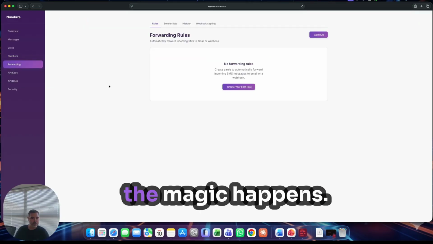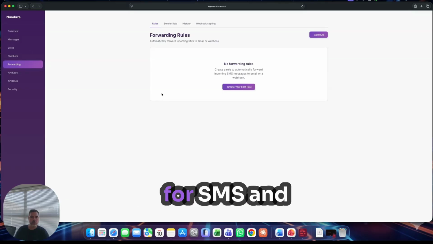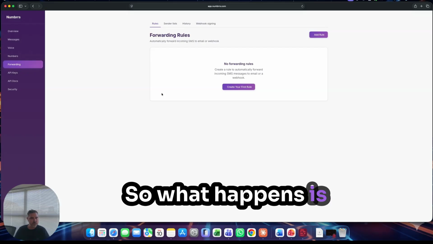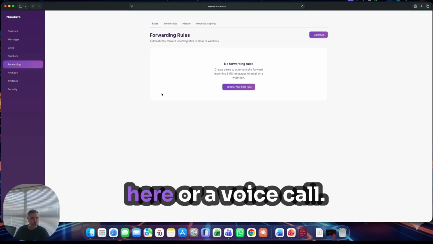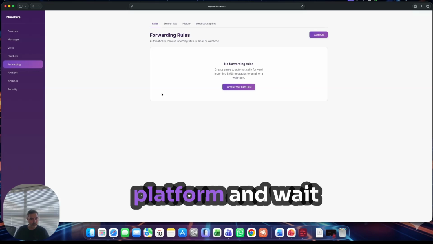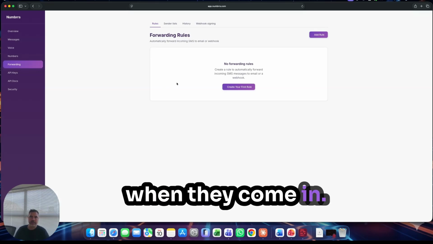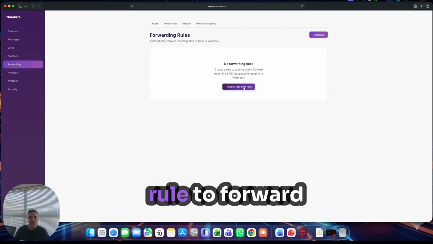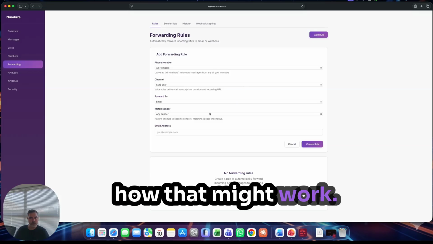Now, this is where the magic happens. We've got forwarding rules for SMS and also for voice. So what happens is you'll receive an SMS into the platform here, or a voice call. Now, we don't expect you to come and look at this platform and wait for those messages and keep guessing when they come in. What you can do is add a rule to forward the messages. So let me show you how that might work.